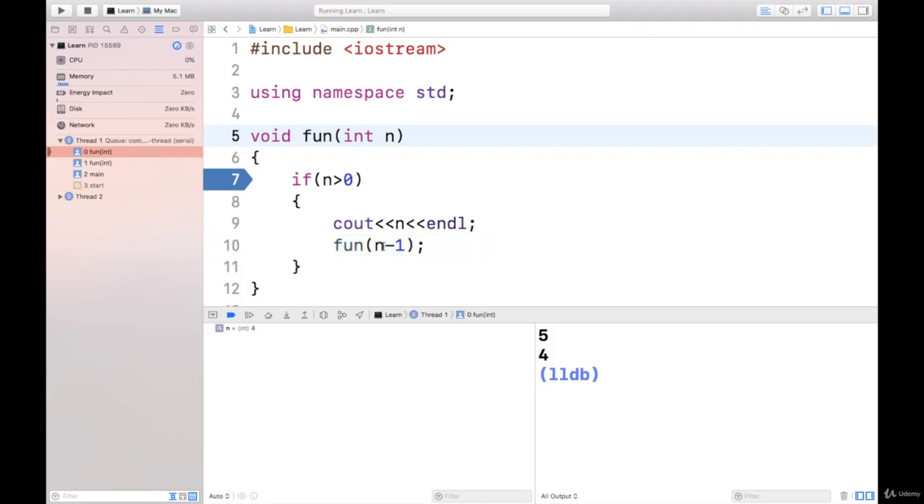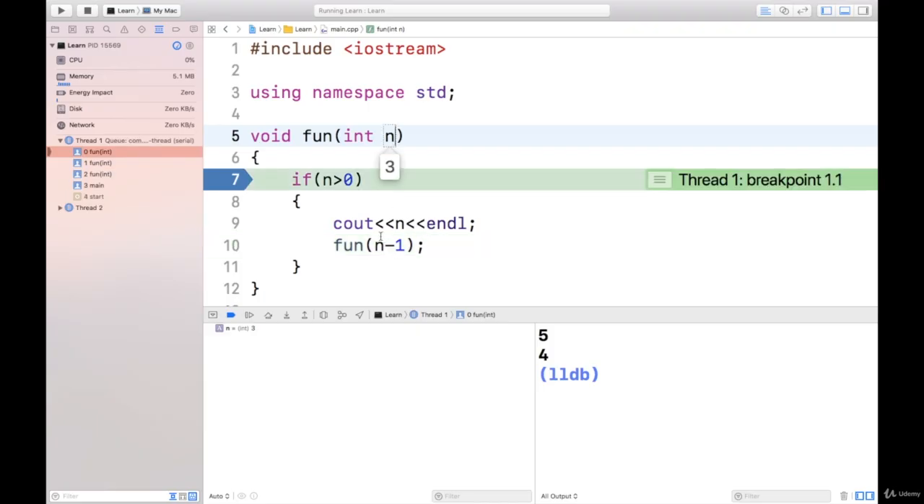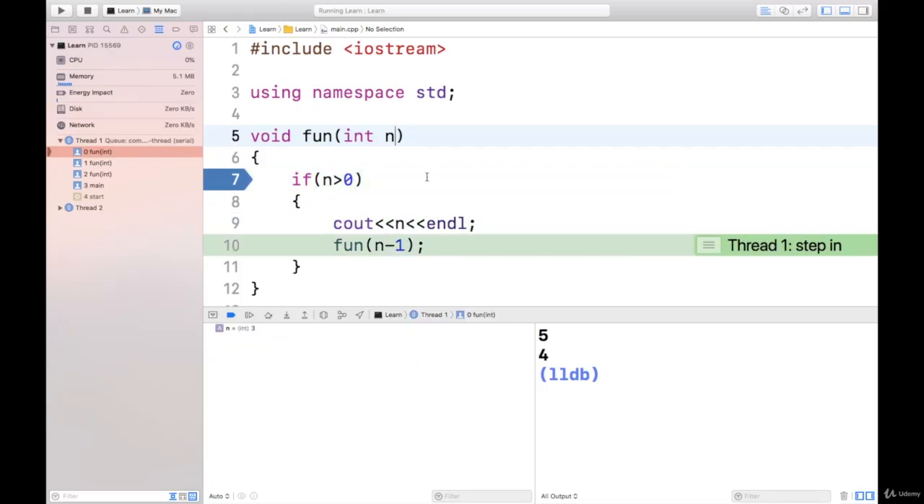Then it will call itself again, and now this time the value of n will be 3, because 4 minus 1 is 3. Now there's a new function call with the value of n as 3, and 3 is greater than 0, so it should print 3 and call itself again with 3 minus 1, that is 2. So let us continue execution, print 3 and call itself with 2.